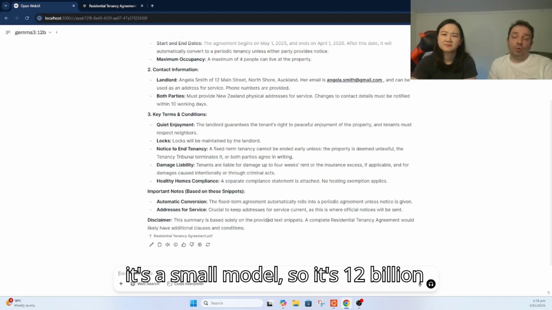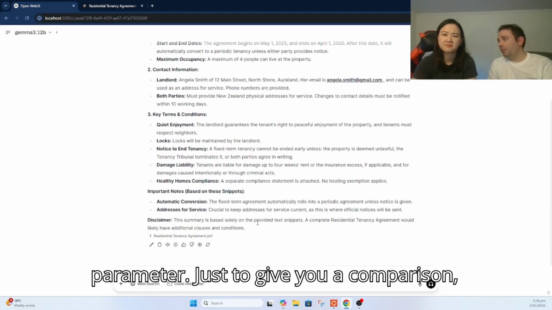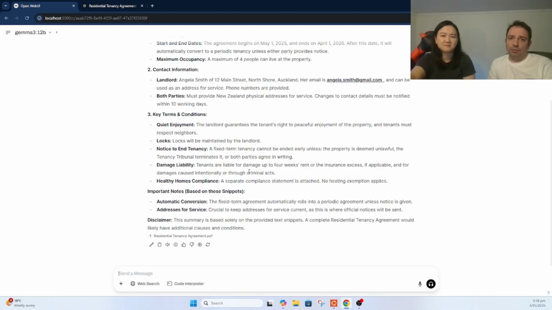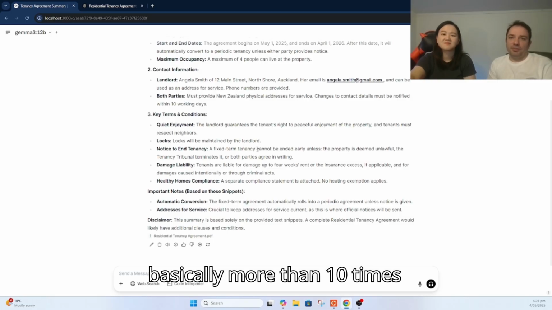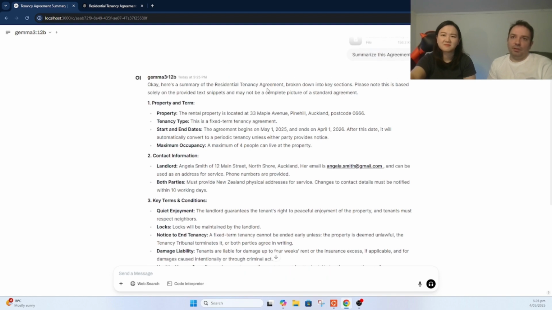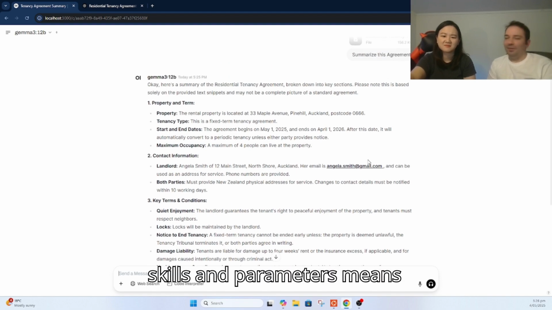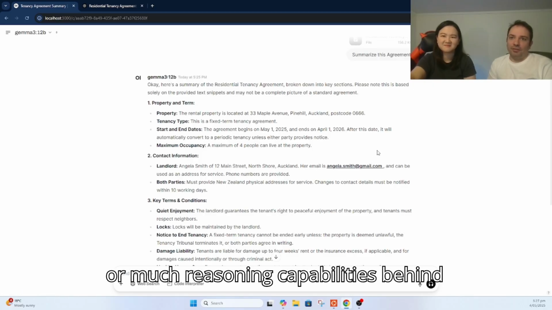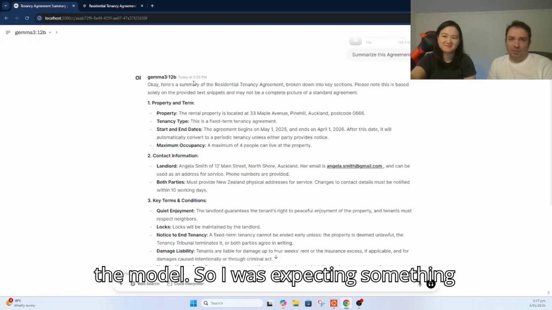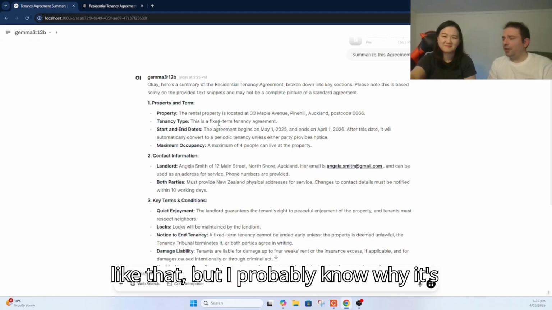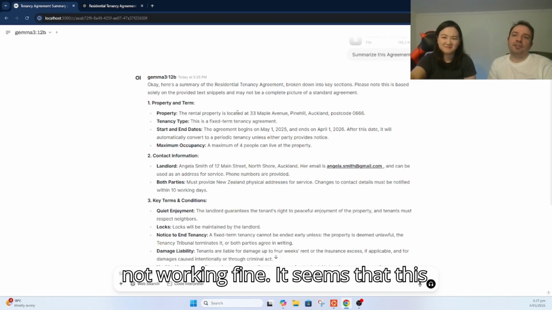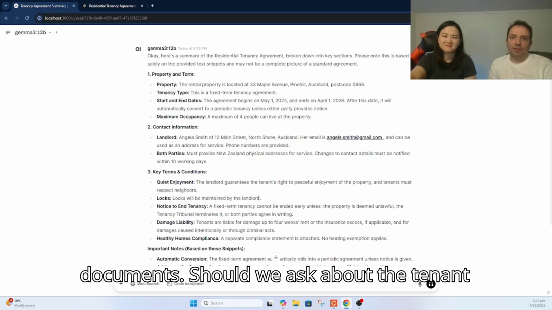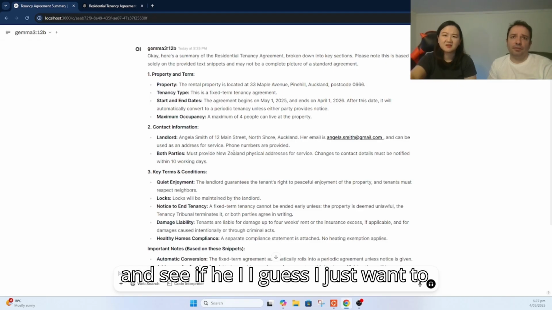It's a small model, 12 billion parameters, just to give you a comparison. ChatGPT 4 is 1.7 trillion parameters, so it's more than 10 times bigger in terms of skills and parameters, meaning how much reasoning capability is behind the model. So I was expecting something like that, but I probably know why it's not working fine. It seems that this stage is a problem of reading the documents.